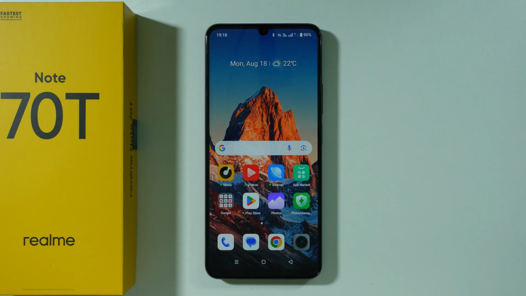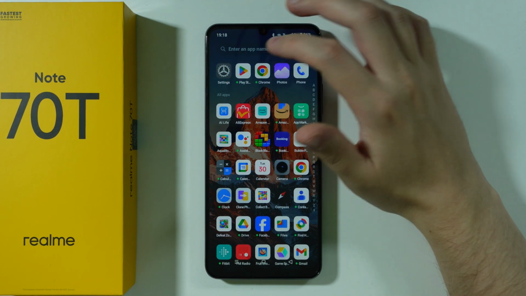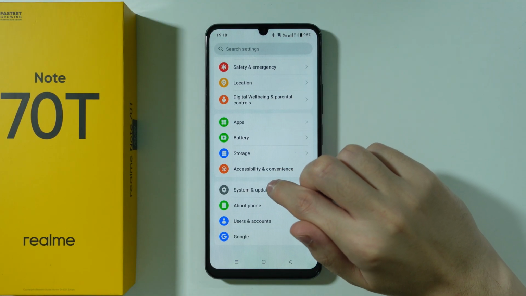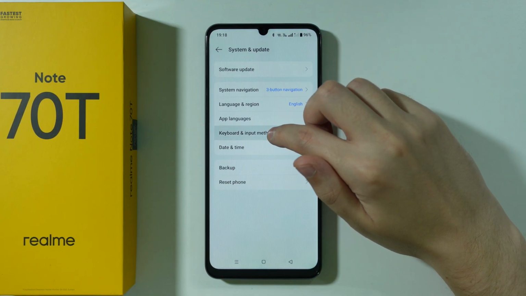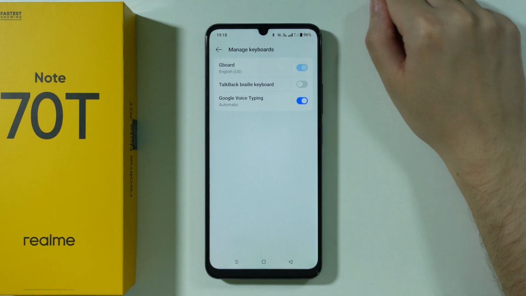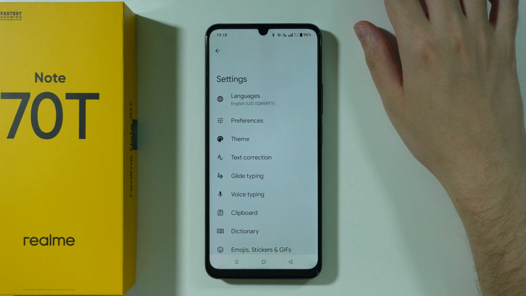In order to change keyboard language on the Realme Note 70T, first of all, we need to go to Settings. Once you open Settings, scroll all the way down, and we want to choose System and Update. Then go to Keyboard and Input Method. Now select Manage Keyboards and go to Gboard, as this is the default keyboard that we use on this smartphone.